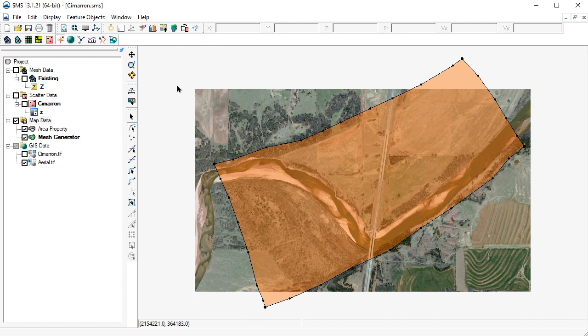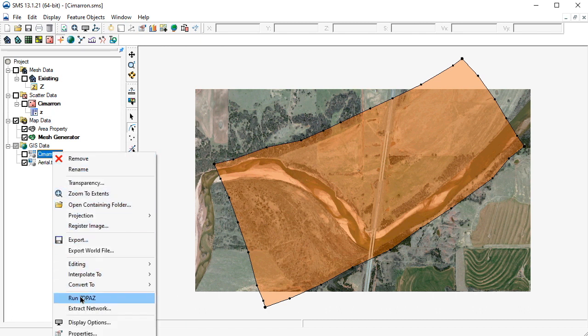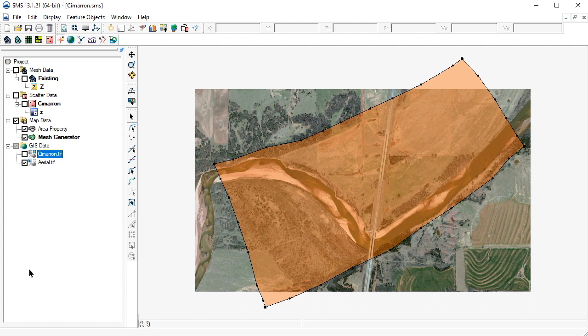SMS has tools that can automate the extraction of features such as streams, stream banks, and ridges. We will get the chance to do this in the exercise. Feature extraction begins by running a program called Topaz. This program computes flow direction and flow accumulation on a raster elevation dataset. This is done by right-clicking on the raster and selecting Run Topaz. This process can sometimes take close to 30 minutes to complete, depending on the size of the raster. So running Topaz was performed previously to this demonstration, as well as for your exercise.